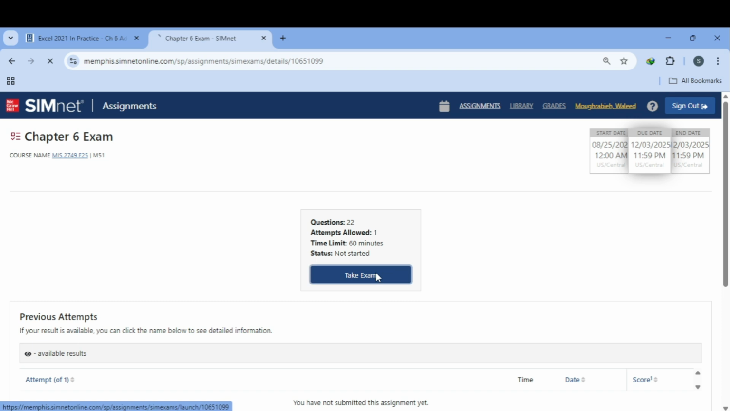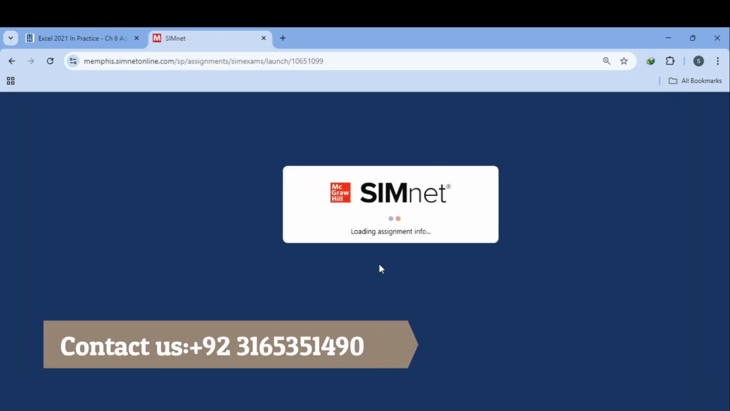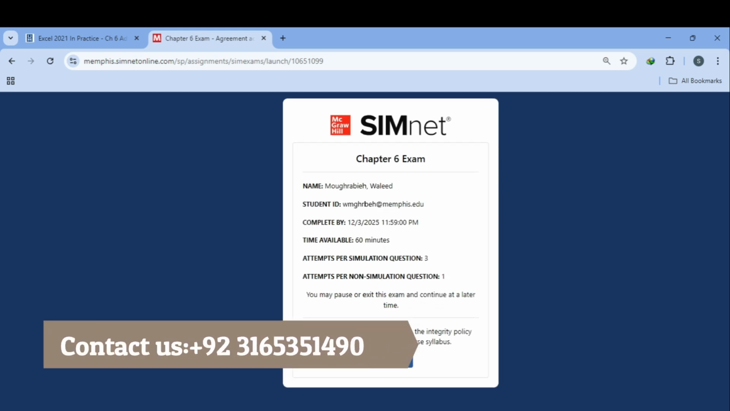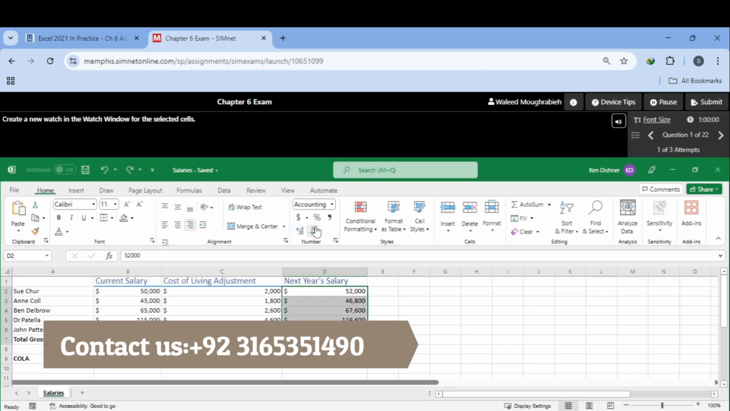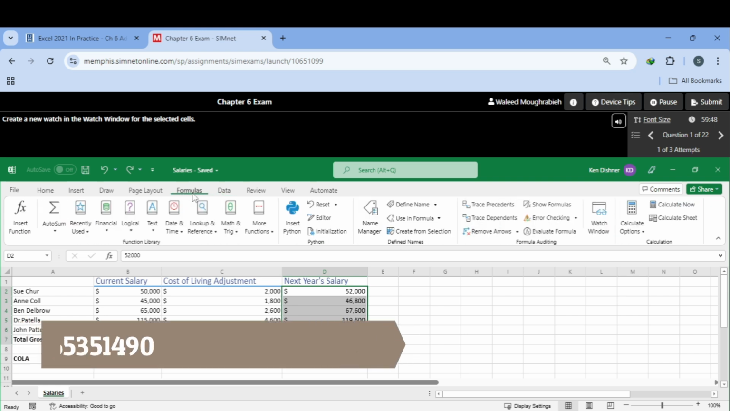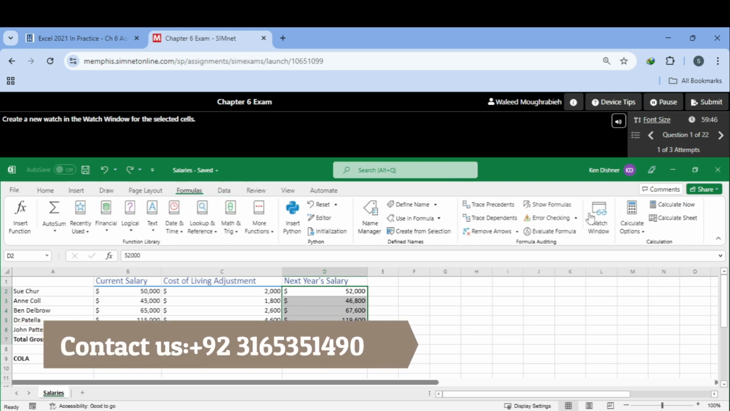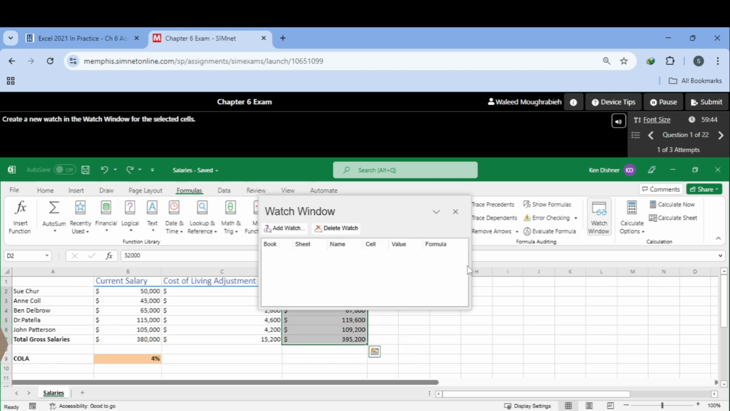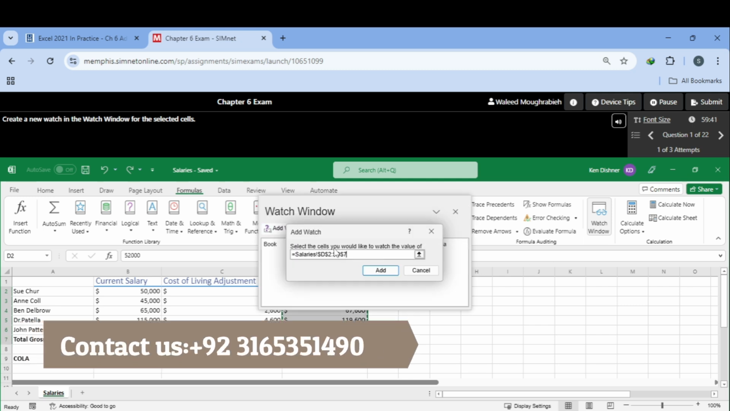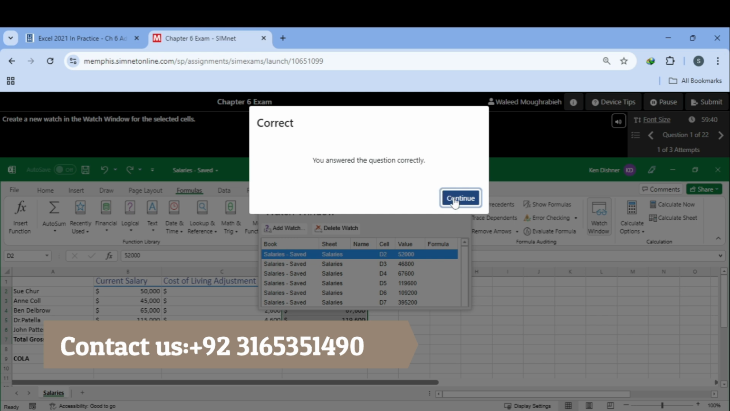So let's start the assignment. In the first step it says create a new watch in the watch window for the selected cell. So we will go to Formulas, click on Watch Window, Add Watch, then Add, and here we go.